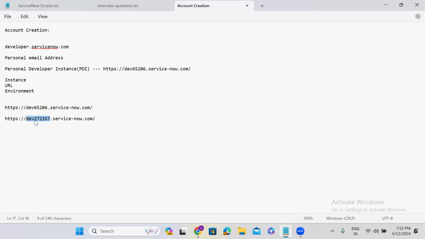So in this URL only, we will be practicing every day. No need to install any software on your laptop, guys. You should have a proper working laptop with a proper internet connection, or a proper working desktop with a proper internet connection. That's it. So we will be practicing on these URLs. These URLs are nothing but instances. This URL is nothing but environment. You can also call it a URL.